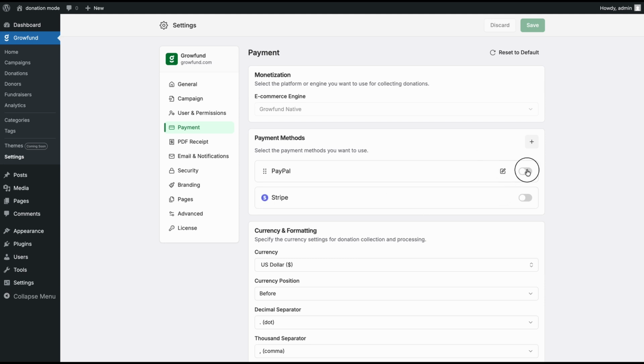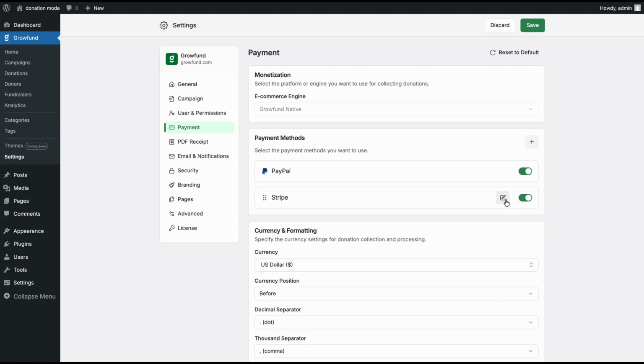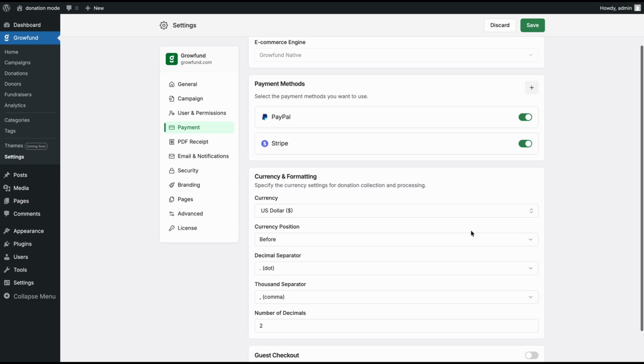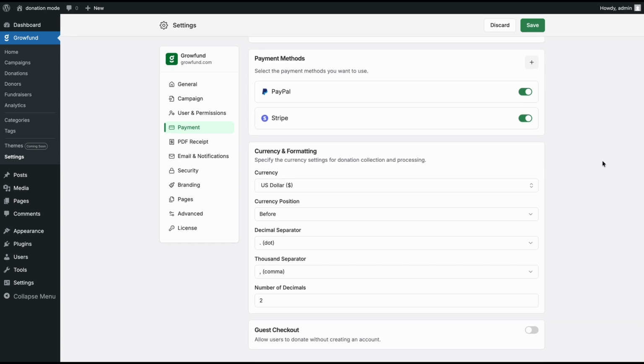This is where you enable gateways like PayPal, Stripe, and any manual payment options such as bank transfers or any MFS transfers if you want. For donation campaigns, offering at least one trusted online payment method is essential. Then you'll see currency and formatting options. This controls how amounts are displayed across campaigns, checkouts, receipts, and reports. Make sure this matches your audience's expectations. Small inconsistencies here can cause mistrust and confusion amongst donors.